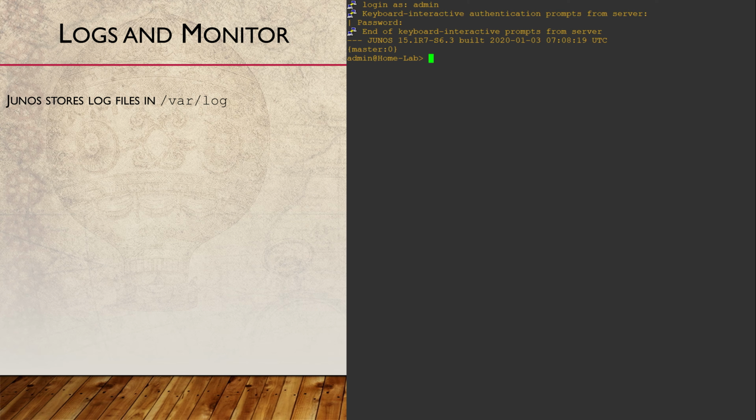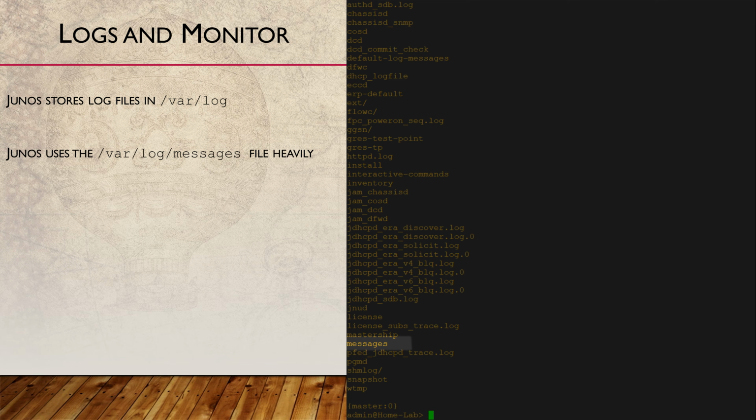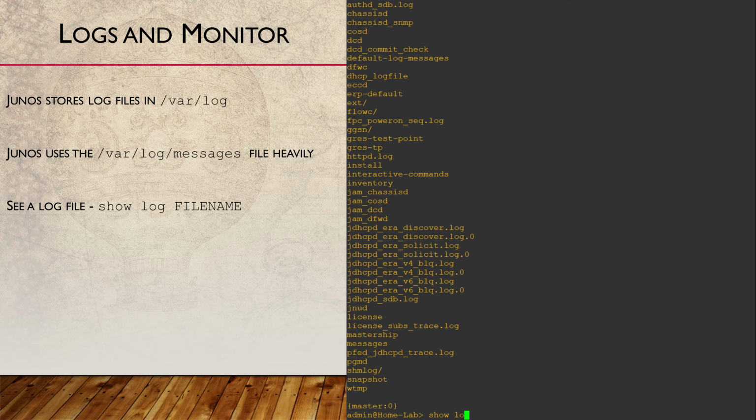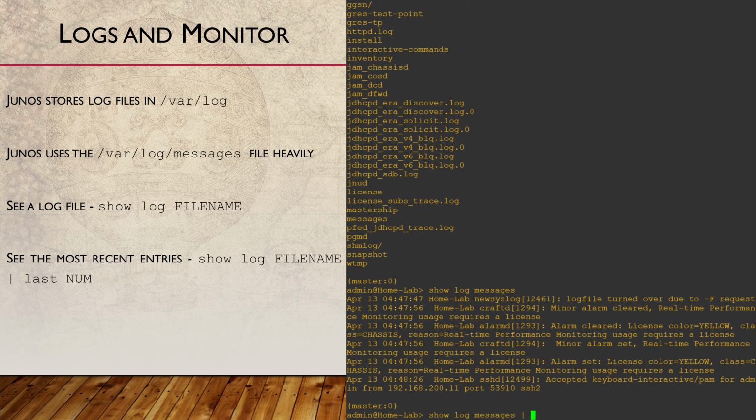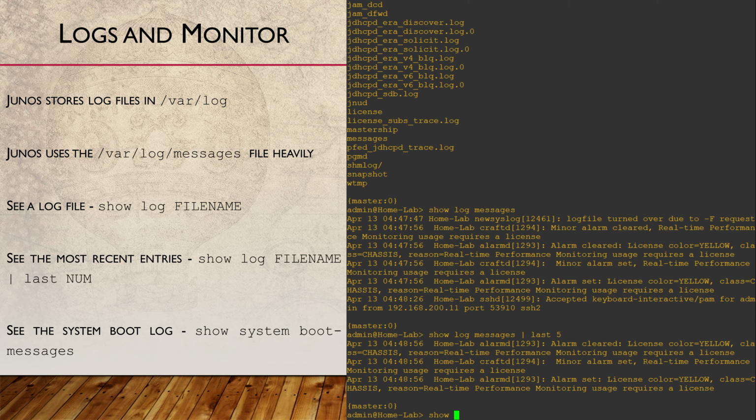Junos is heavily based in FreeBSD and Linux, and so are the methods of logging. If you've used Linux, you'll know about the logs in /var/log, and in particular, the messages log. The same exists in Junos. We can see the contents of any log using the show log command. To see the most recent entries, pipe this through the last command. The boot process is also logged, which we can see with show system boot messages.